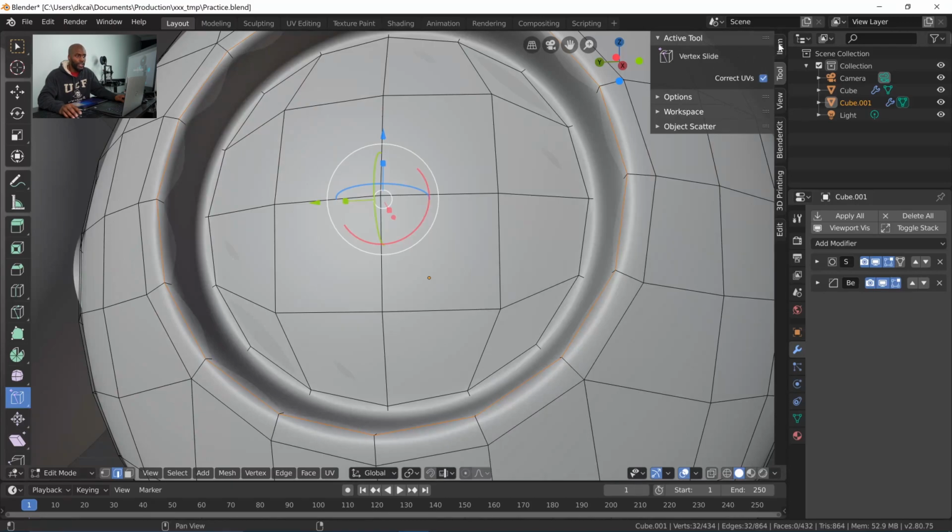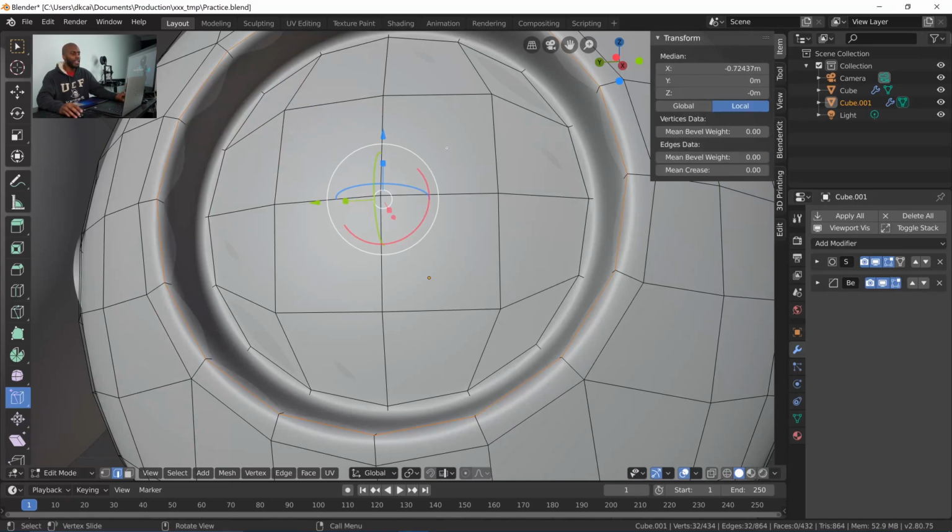After you select those, you want to go into item. And the item is basically all the attributes of whatever you have selected. So you go into item, and you can see there's edge data here that has the mean bevel weight. And that's basically saying from 0% to 100%, or 0 to 1, how much do you want the influence of this bevel to have on your model? And we're gonna go ahead and boost it all the way to 1.